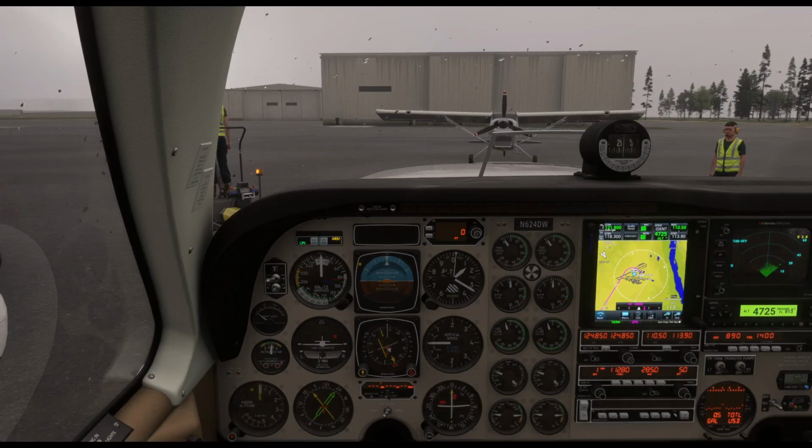Lewiston ground, November 624 Delta Whiskey. You need to make a taxi request and check the frequency. Taxi request.